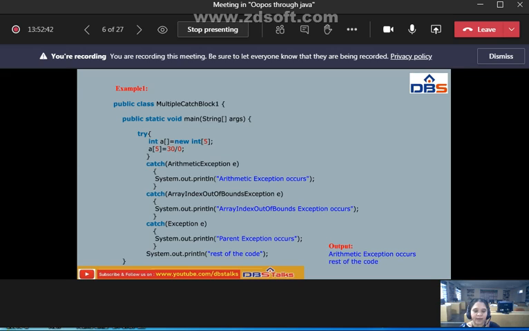A of 5 equal to 30 by 5, sorry, 30 by 0. So here we can write this. Then close it. So, catch ArithmeticException. Here we can perform arithmetic division, that is why ArithmeticException, okay. So, for exception e.